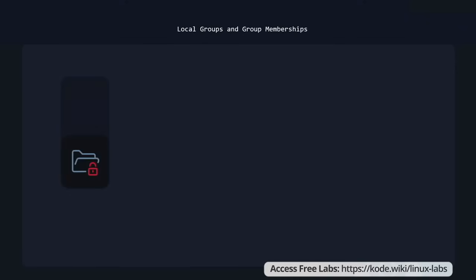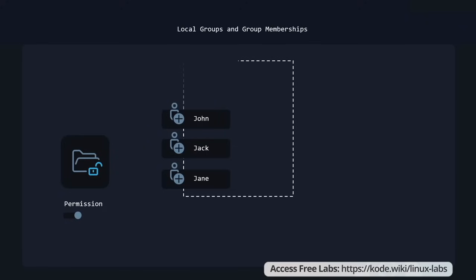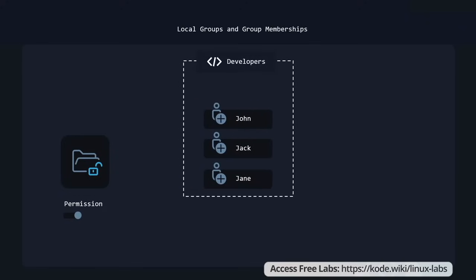We have a directory full of files that our developers need to work on, so they all need read and write permissions. We'd have to allow 3 user accounts to edit these files: John, Jack, and Jane. An elegant solution to this problem is to create a new group called developers. Then we add our 3 users to the developers group, and finally we make the developers group the owner of those files. And we change permissions so that the developers group can read and write to them.